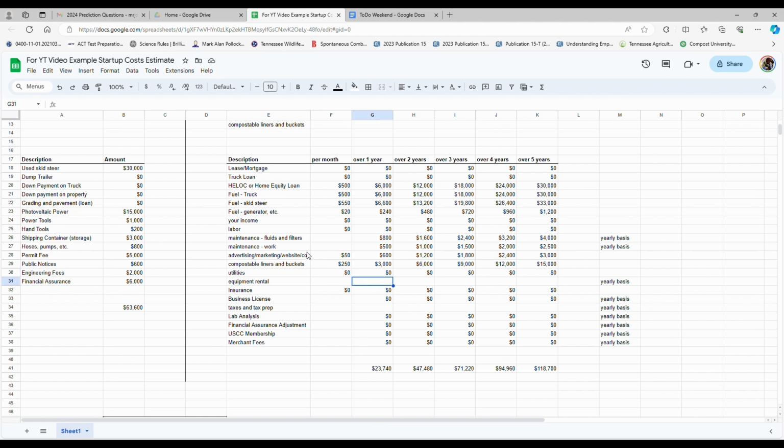A couple times a year I find it necessary to rent some equipment. Insurance. So you might do product liability. I don't do that, but I do have insurance in case someone gets hurt on site or something like that. Business license, not going to be a lot of money to the state, $40. Taxes and tax preparation, highly variable. I'm not going to put anything for that. Now you'll have to have your product analyzed.